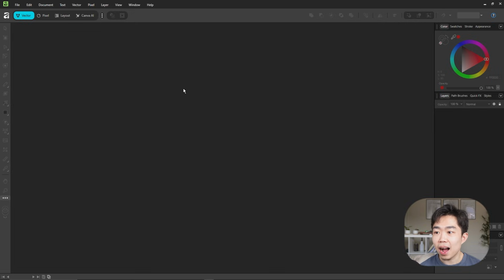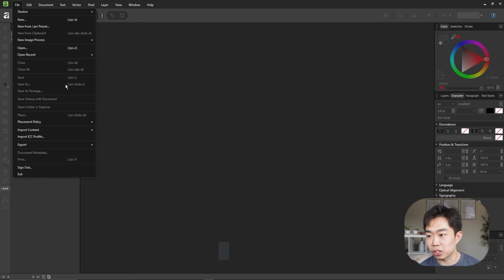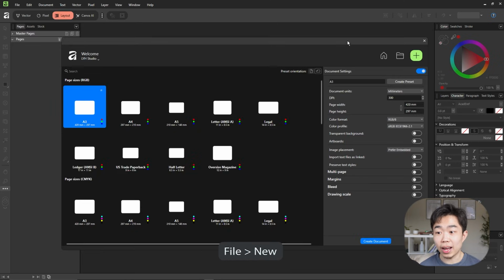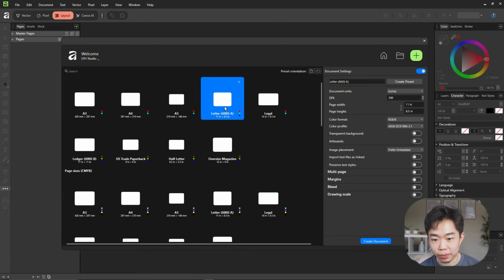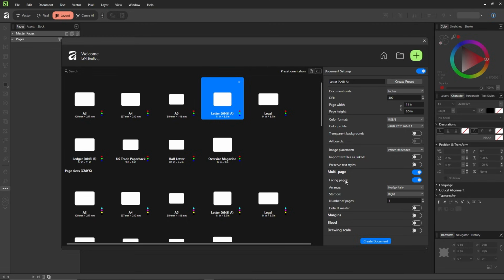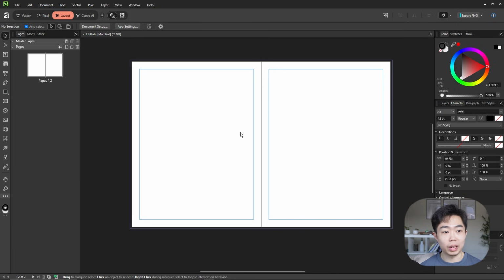All right, folks, I have Affinity open. Let's go create what I want in layout first. So if I want an 8.5 by 11 spread, I'm going to go ahead and click new, and then we're gonna go into our letter. Right here: multi-page, facing page, vertical, margins 0.5. So I have my page created.